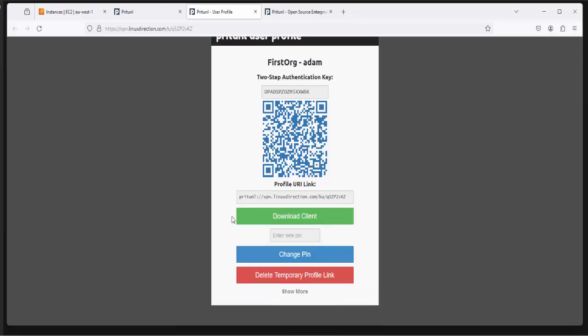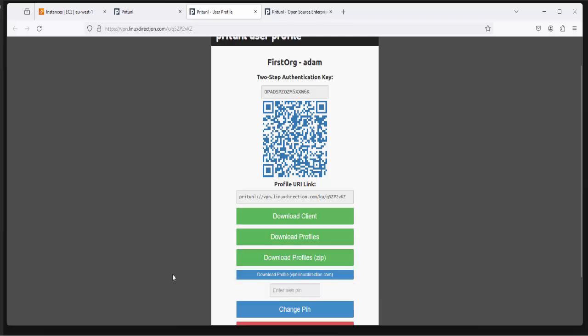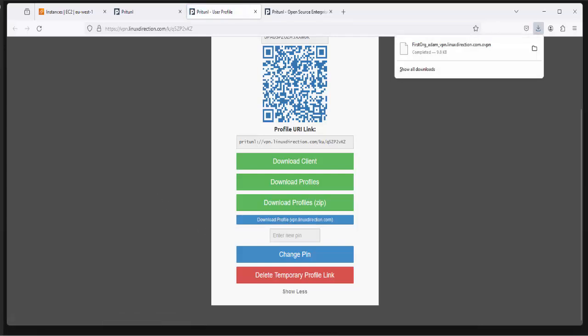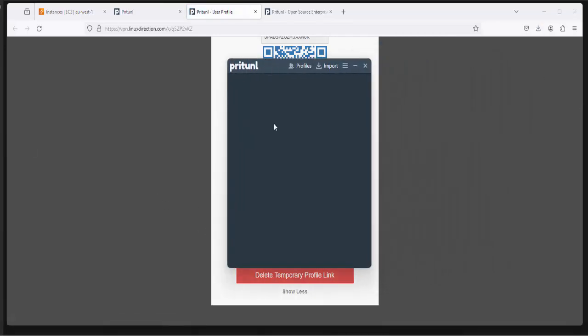As Adam, I should download the pre-tunnel client or know that I can use the OpenVPN client according to the guide you sent me. As user Adam, I can also set a PIN for my profile, which I won't do. I will click Show More and then download my profile. As user Adam, I have installed the client, downloaded the VPN profile. Now let's click Import to import my downloaded profile.